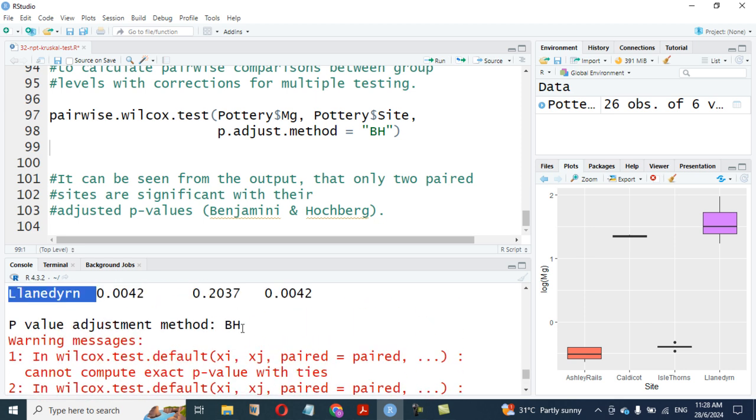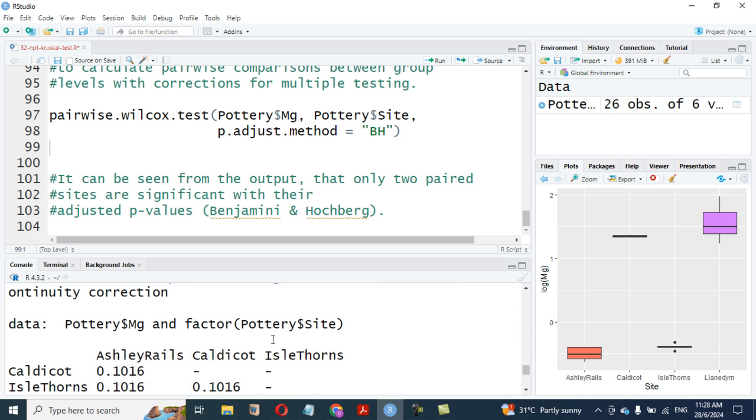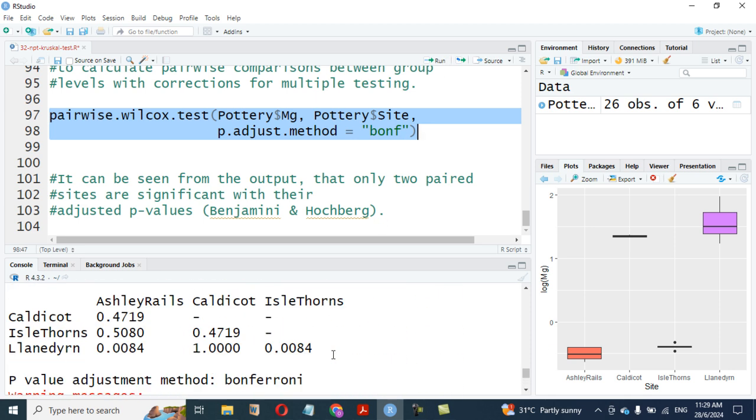We used Benjamini-Hochberg for our p-value adjustment, but we can use Bonferroni as well. Just change to bonf here, for example, like so. So that's the Bonferroni. Let's see. We can see the same result, but Bonferroni is more conservative and stringent than Benjamini-Hochberg.